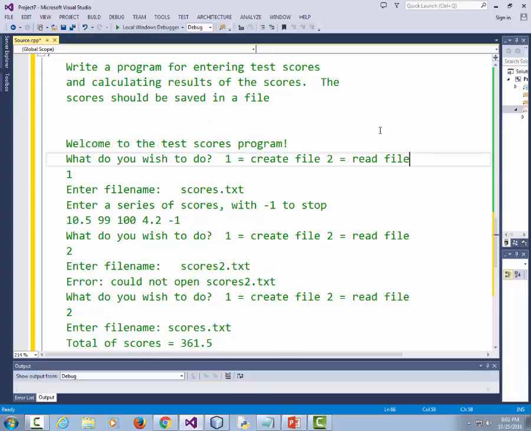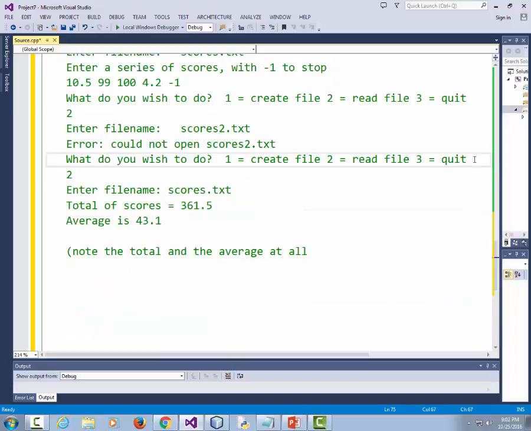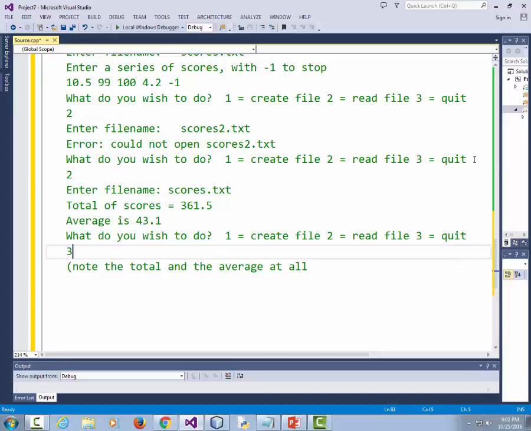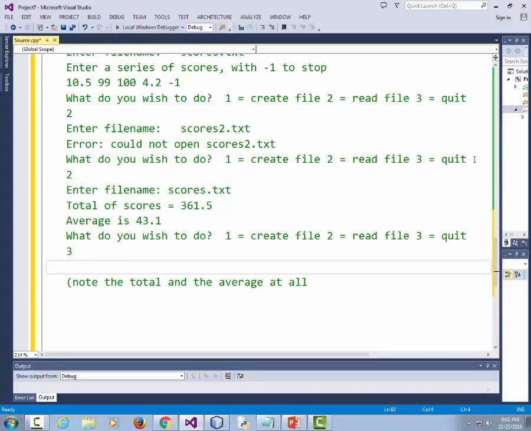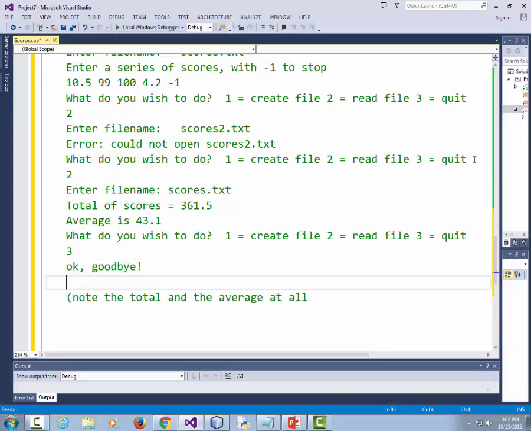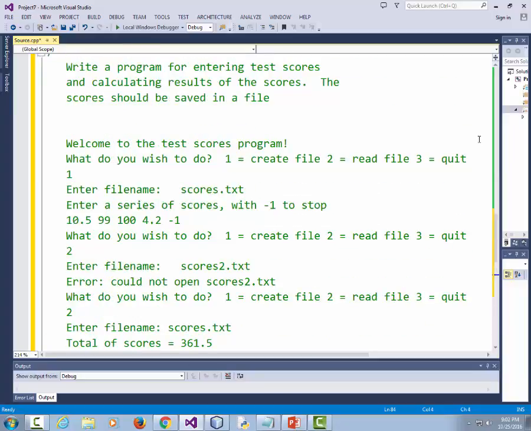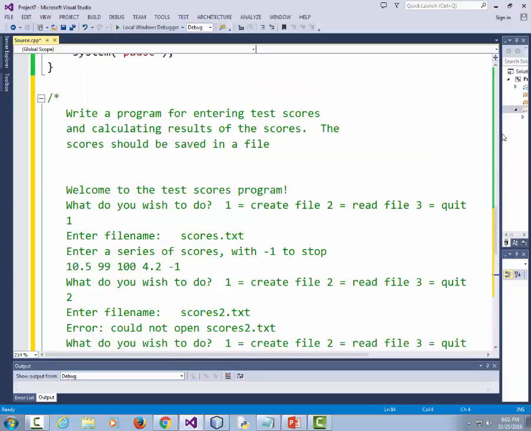And we should offer an option of 3 is equal to quit. So lastly, it'll say, what do you wish to do now that we've calculated the total and the average? And if we choose 3, it'll say, okay, goodbye. Does that make sense? I'm not giving you the exact big description here, because instead I'm showing you how I want the program to work.